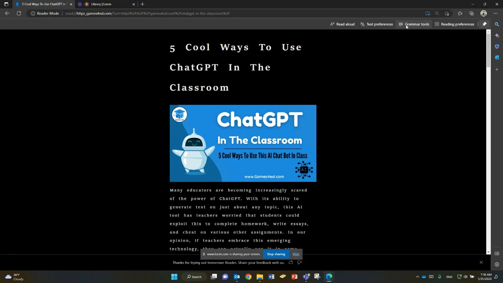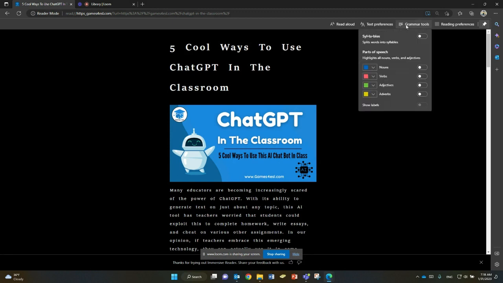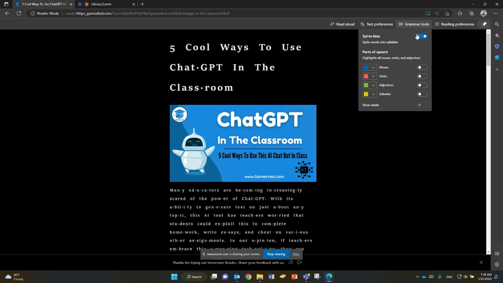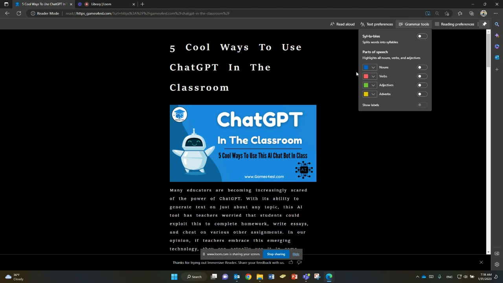You can also go into grammar tools when you are in the Immersive Reader. I can have my words split by syllables. Again, something to help maybe your struggling learners, your struggling readers. I can also turn on and have different color coding to various parts of speech. So nouns, verbs, adjectives, and adverbs.